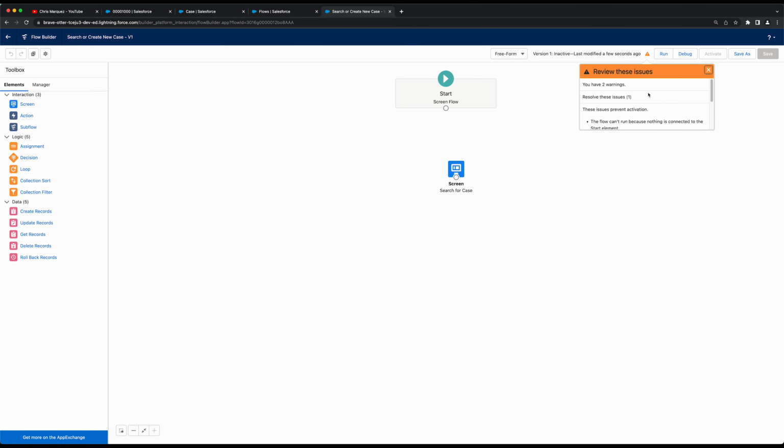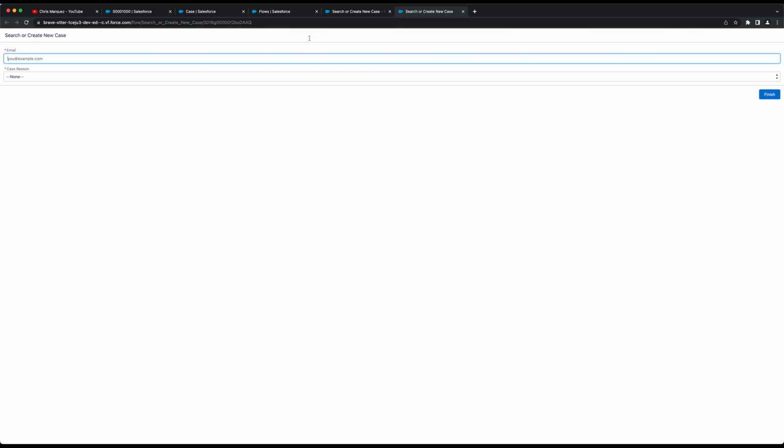And now, it looks like we have some issues. Yep, that's my fault. I forgot to connect the start point to our first screen right here. Now I should be able to click on save and we should be good to go. Yep. So now let's click on run just to see what we have at this point. You can see here now we are running this flow and we're able to choose an email.